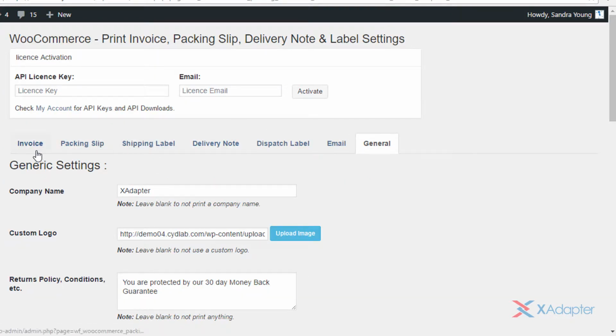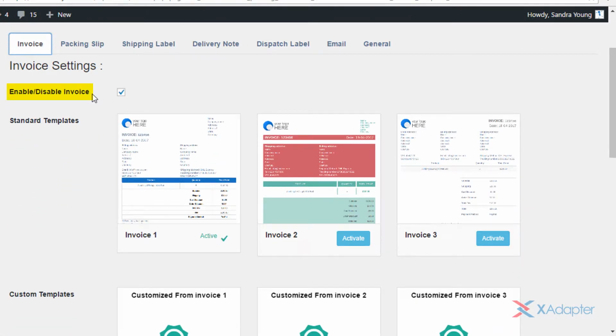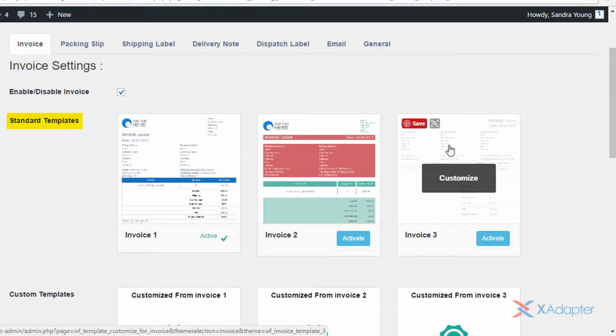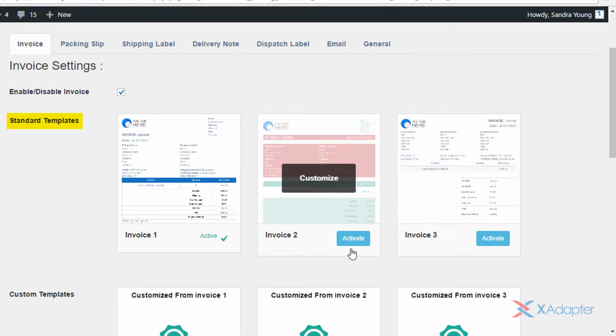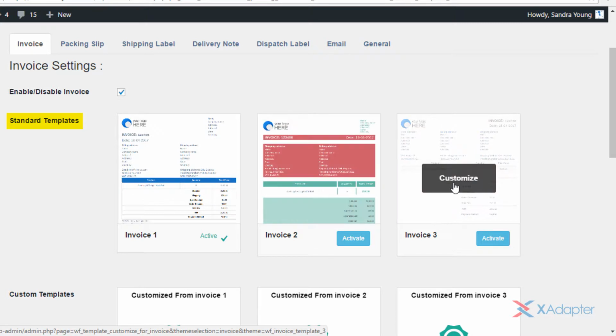Now let's move on to invoice settings. The first step is to enable the invoice. If this option is disabled, you cannot generate invoices, so remember to enable it. Our plugin provides 3 predefined templates for invoice. You can click Activate to use a particular template, or click Customize to personalize it.